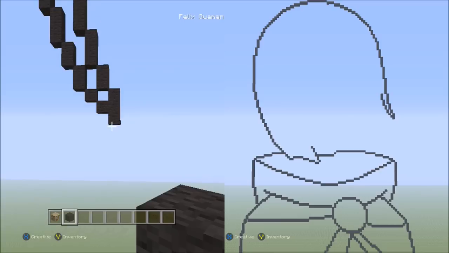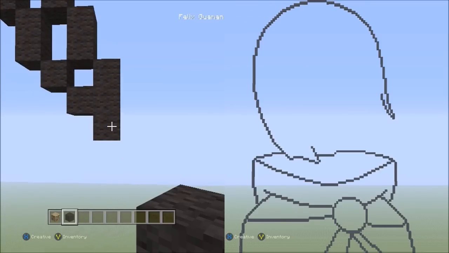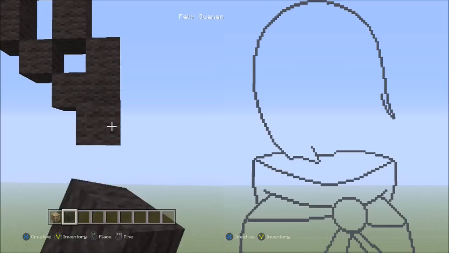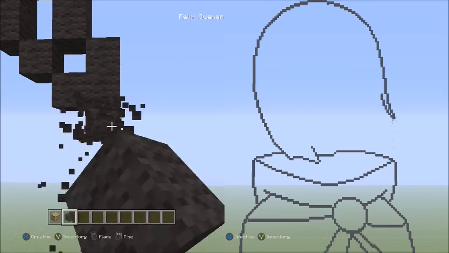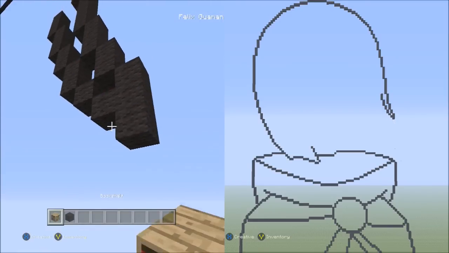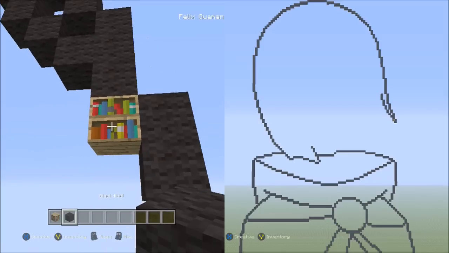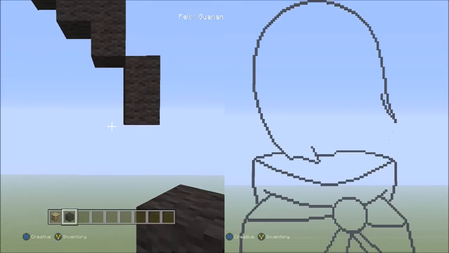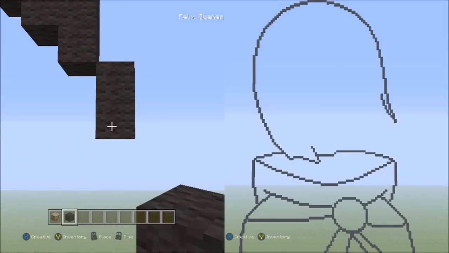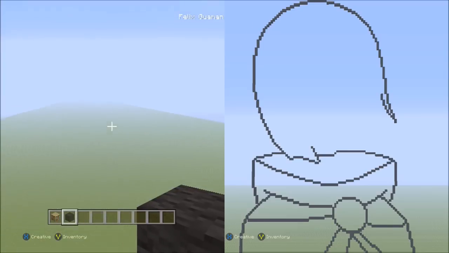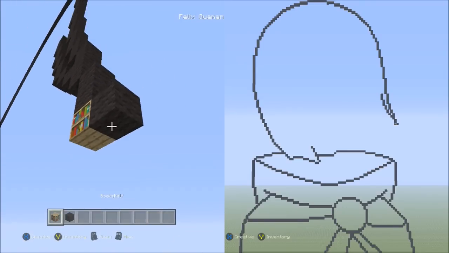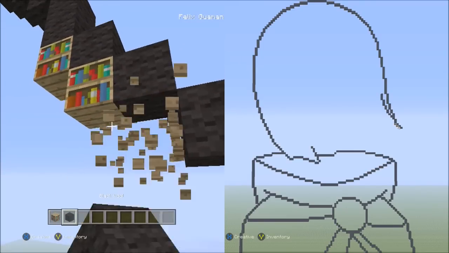So now we're going to move back down over here to the three blocks going down on the right. And starting from the bottom block of it, you're going to be placing two blocks going down on the right. That's 1, 2. And now place three blocks going diagonal down to the right. 1, 2, 3.